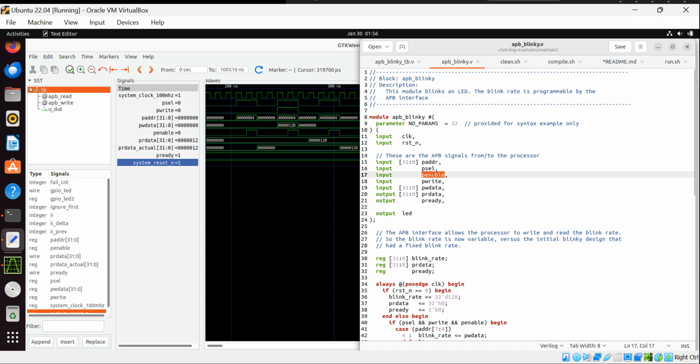And we have a p-enable input. We have a p-write input. We have a write data bus, which is 32 bits. A read data bus, which goes back to the processor, and that's another 32 bits going the other direction, two separate buses. And then we have a p-ready signal, which we'll talk about. It's always driven high.